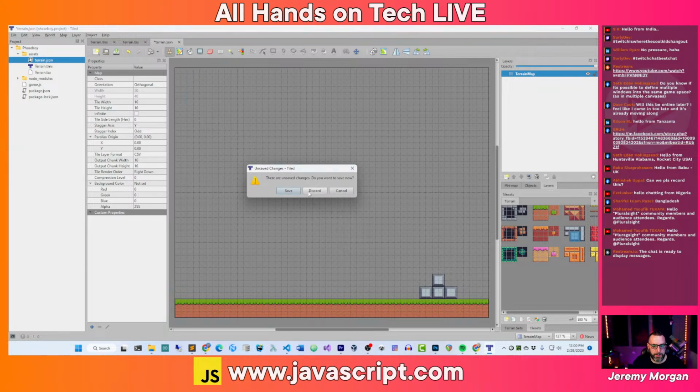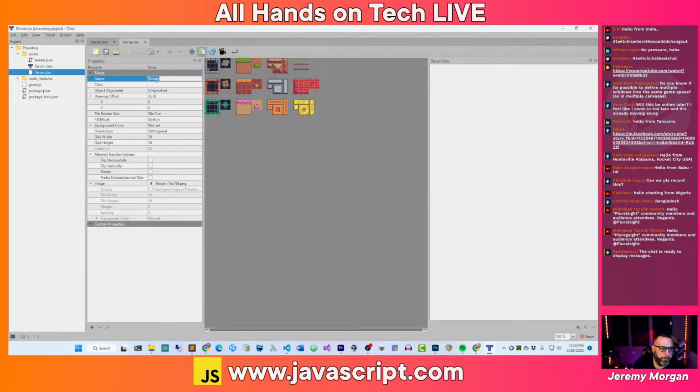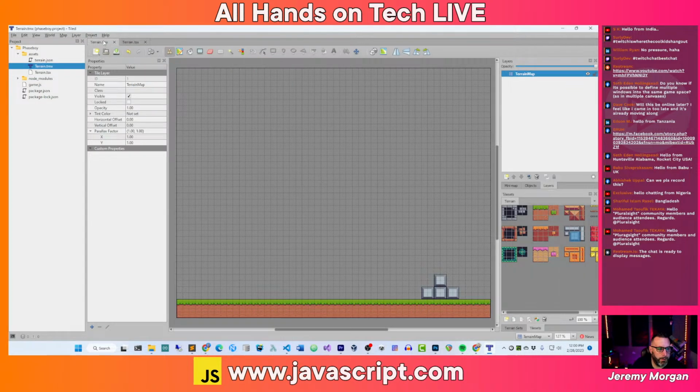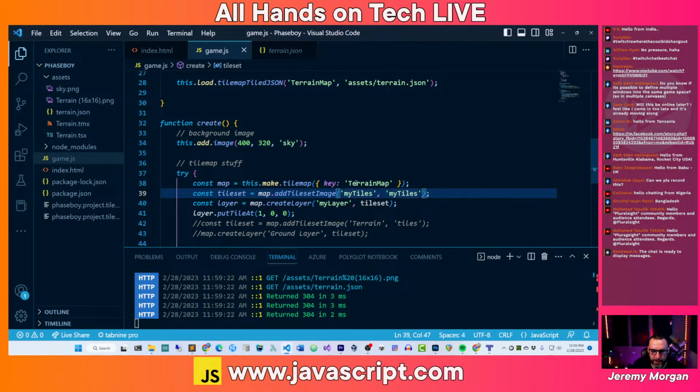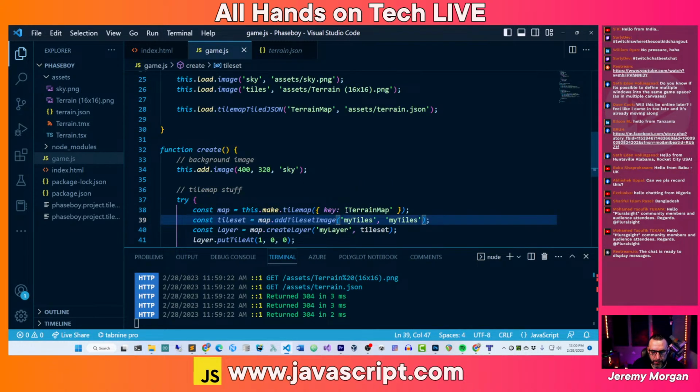Access denied, that's fine. So this is our tile layer. It's terrain map. Terrain map is a tile layer. Terrain map, terrain map. Add tile set image. Let's call this terrain.